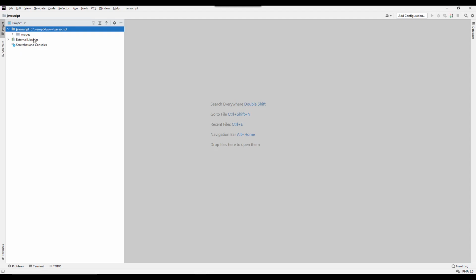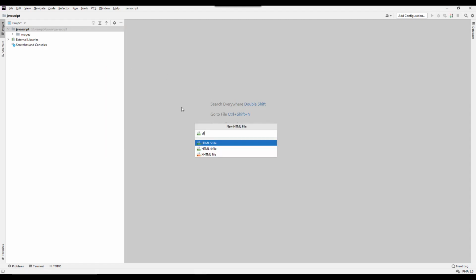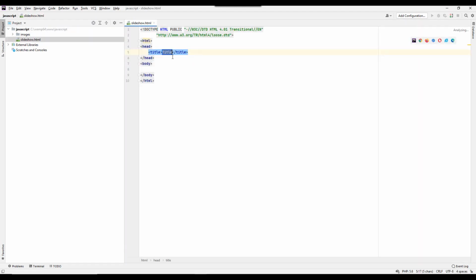Now what we do here, we create one file named slideshow. We are using HTML4, so slideshow.html. Alright, now what we do here, we give a title: slideshow using JavaScript.